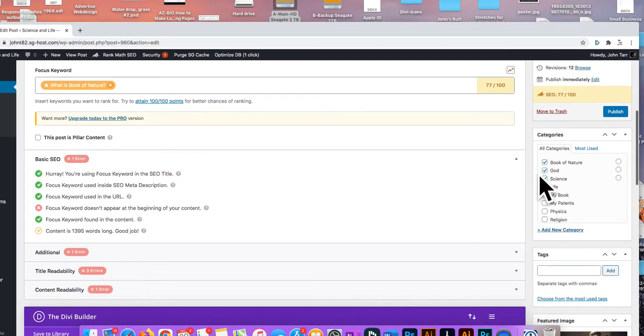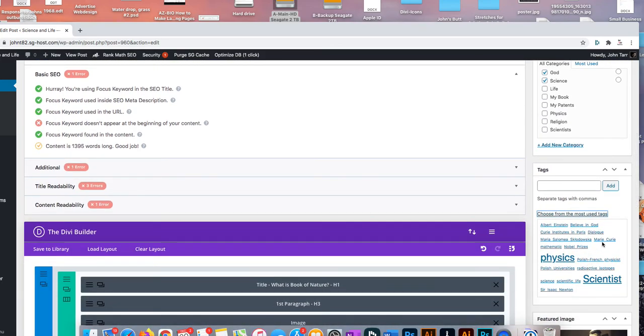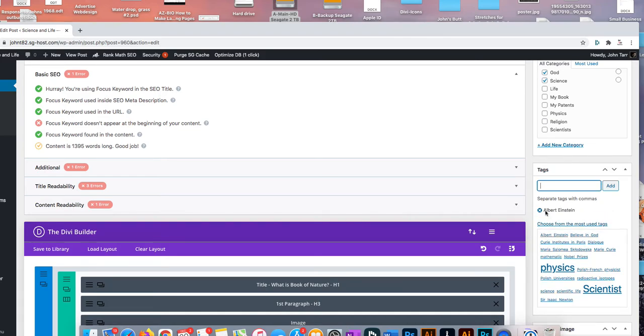It's something that you do with your tags. Blogs have tags, pages do not. This helps Google help other people find your blog. So you need to have a certain amount of tags. Sometimes you can go back in here and choose from the most used tags, and if you press that, this will be some that were used. If you read this article all the way through, you know Albert Einstein was a part of that. So they just brought up Albert Einstein.